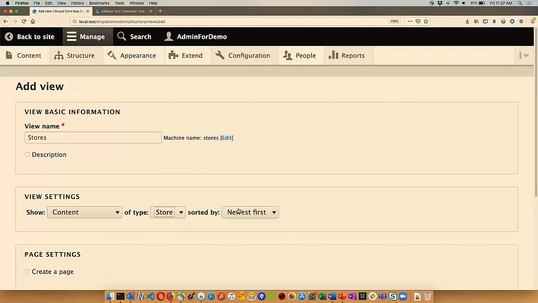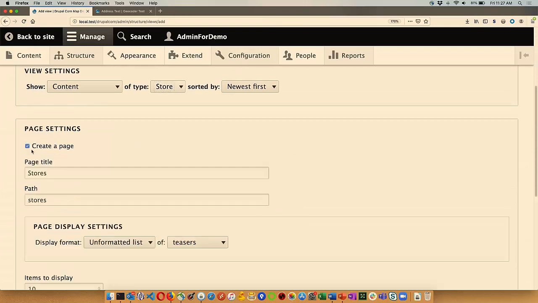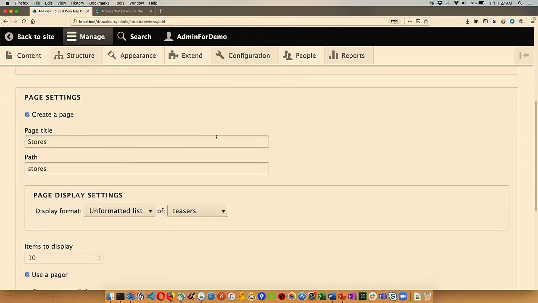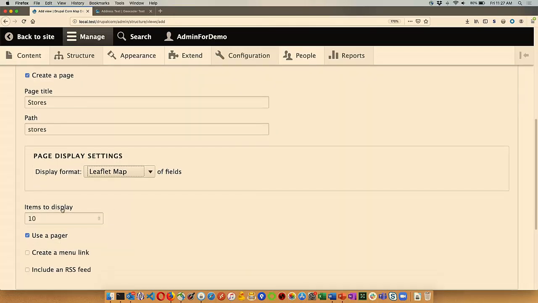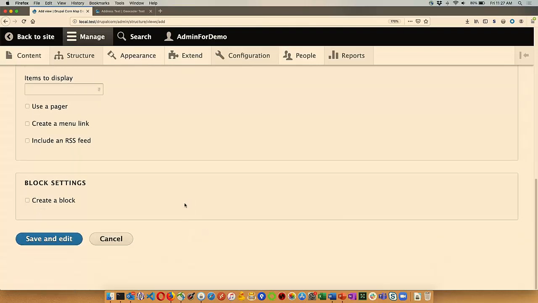Content type is stores. Really don't need to worry about sorting on a map, it doesn't really matter. We're going to create a page. We're going to create it as a leaflet map. We're going to show all the pins, not use pagers. I really didn't test to see what would happen if I left those in. I think the number of pins it would restrict, but the pager doesn't make much sense for me on a map.